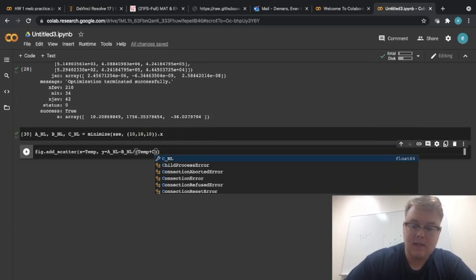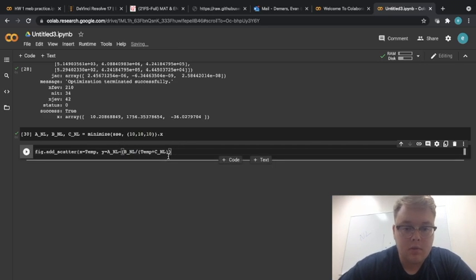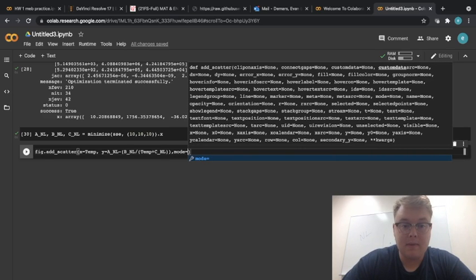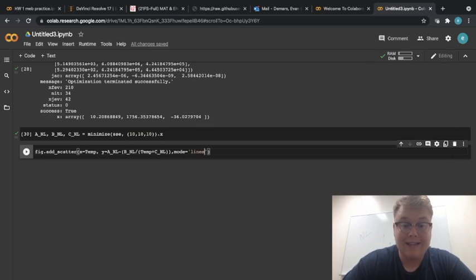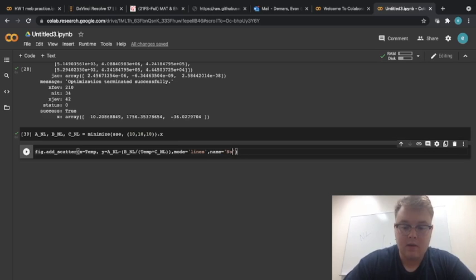plus c nonlinear. And then be careful with our parentheses. So there we go. I'm going to add one in here just for good measure. And then our mode, like I said, is not going to be markers. It's going to be lines. And then I'm going to name this as nonlinear.